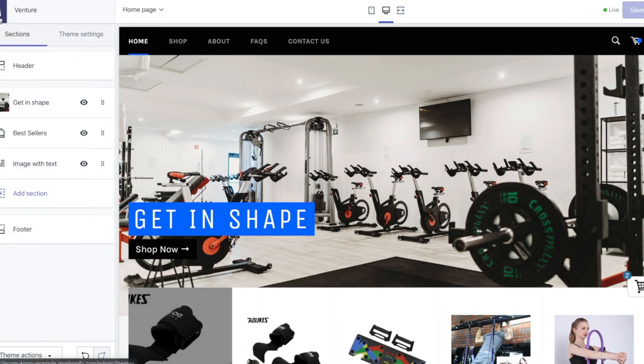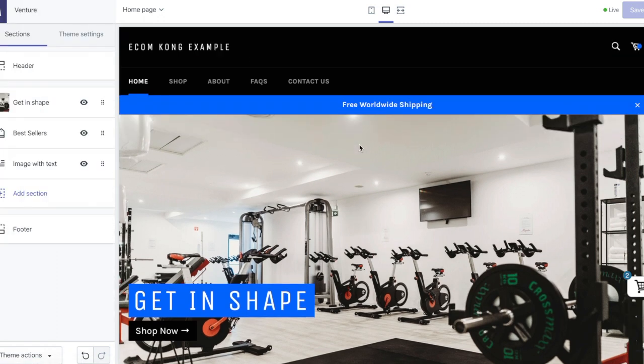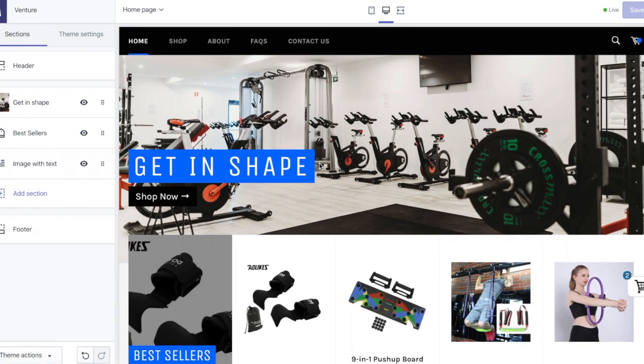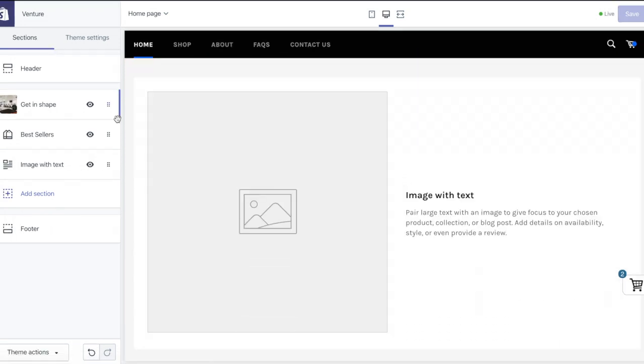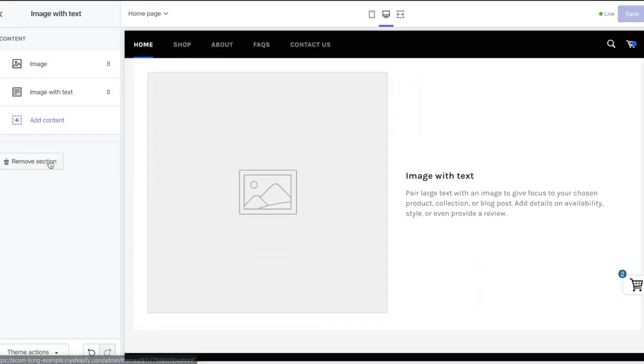As you can see here, we have the first slideshow image. We have the navigation. We can add our logo. You scroll down, and now you can start to see some of the products. And now we're going to come down and edit this image with text.